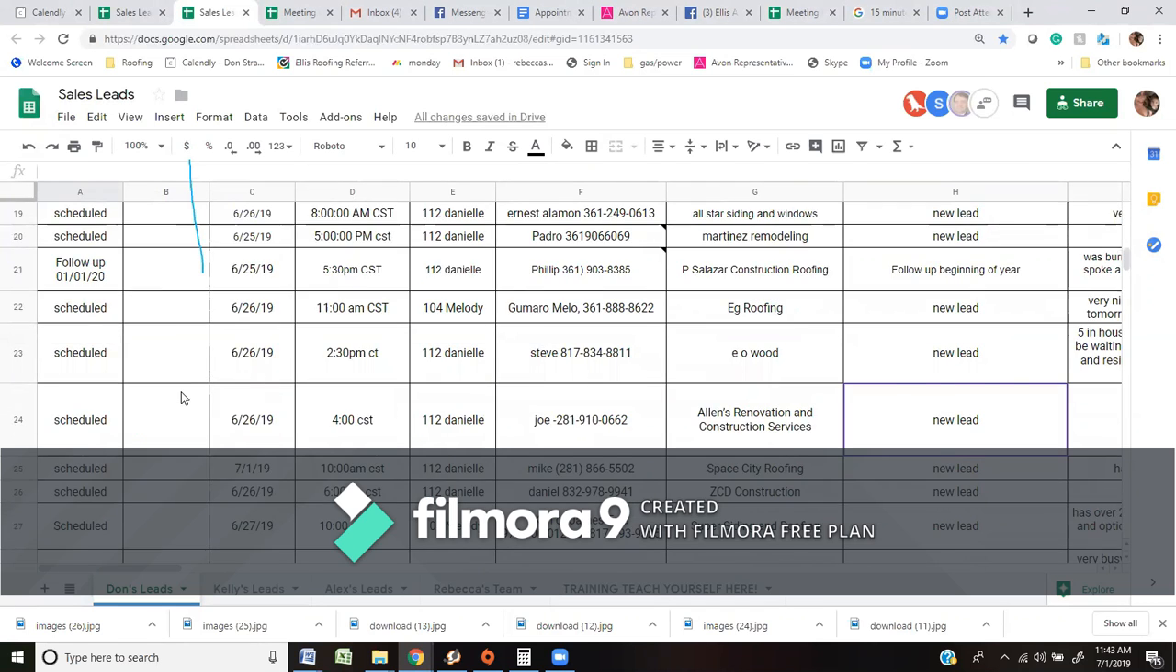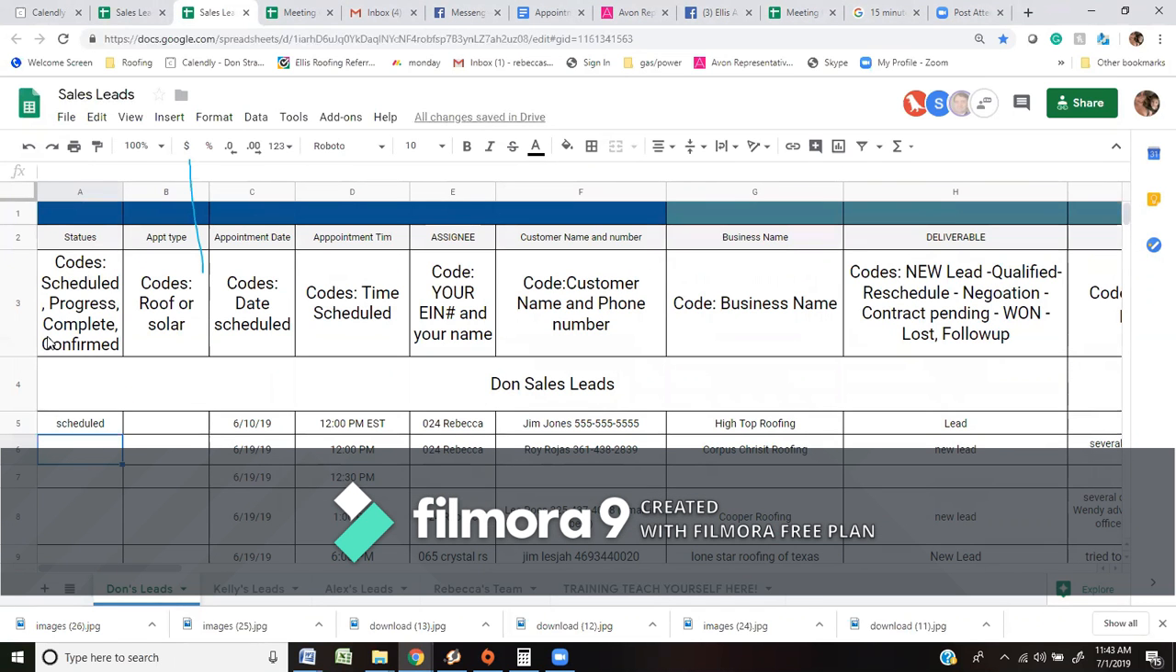Everything that needs to be in these boxes, there are codes for it up at the top of the list. It is very clear what should be in those boxes. The first box is scheduled, in progress, complete, or confirmed. When you book the appointment, you're going to put scheduled. When Kelly and Don and our sales team come in, they'll put in progress. When it's completed, whether it's sold, lost, or whatever, they'll mark it as complete.